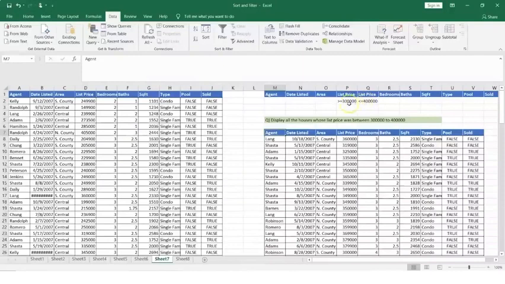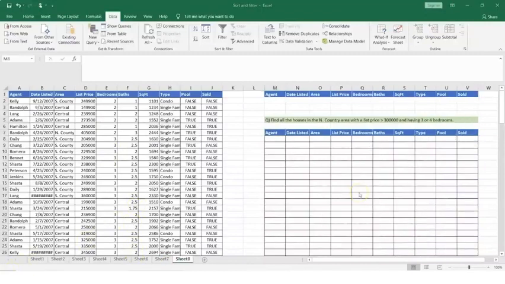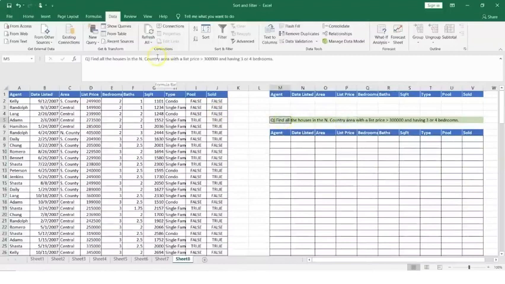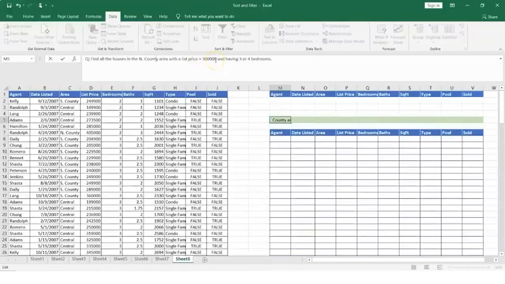So you can filter out the data in this way, or you could just apply a filter on a column and give the conditions. Now let's solve one more interesting problem. And here we would want to use Excel, where we would have an AND, an OR condition. So for example, this is the data given to you, and the question is that you would want to find all the houses in North County. Again, that's a spelling mistake, but they are North County area with a list price greater than 300,000 and having 3 or 4 bedrooms.